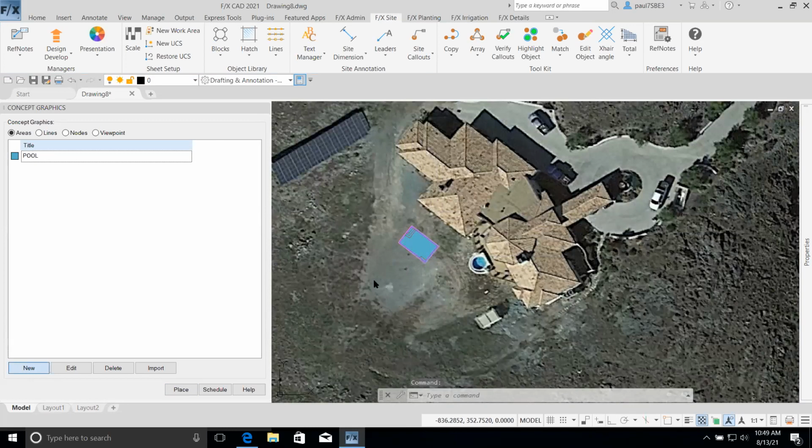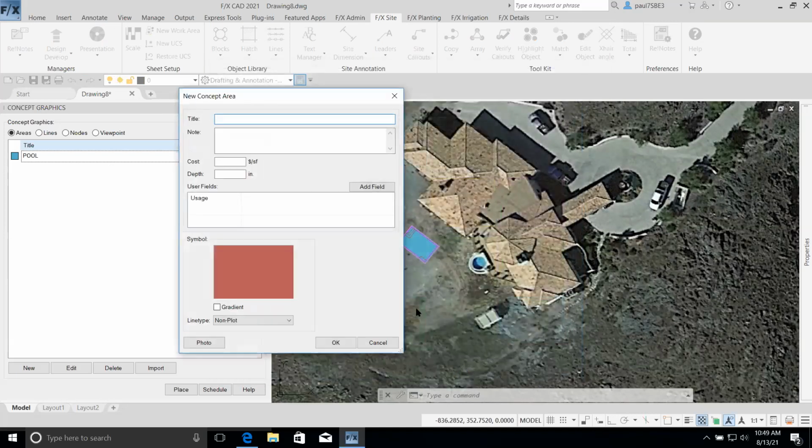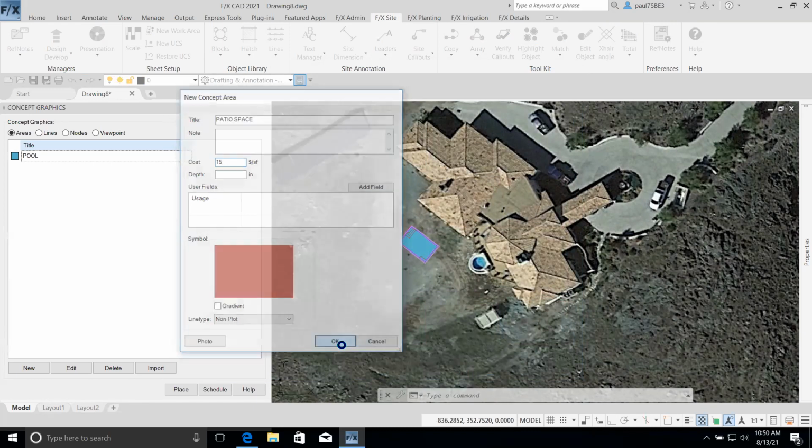And then we might move on to the hardscaping or the patio space. So I'm going to use another area and choose one of these here. Maybe we're doing unit pavers for this patio. Okay. Give it a name. Add some notes to it if you have an idea of pavers involved or any kind of notes, you can add those in. And let's say this is about $15 a square foot.